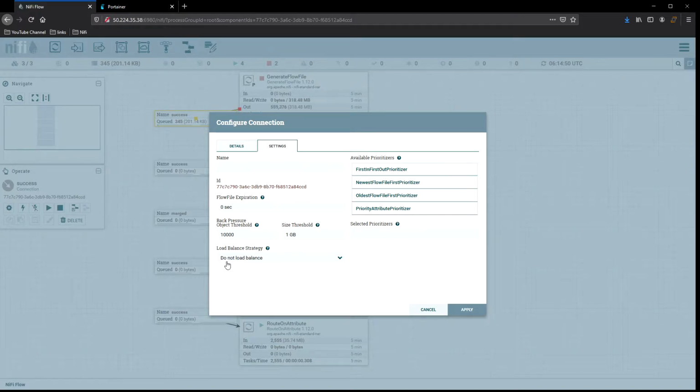So by default, we're set to do not load balance. But we have other options we can do. We can partition by attributes. We can round robin it, or we can have a single node do all the work.